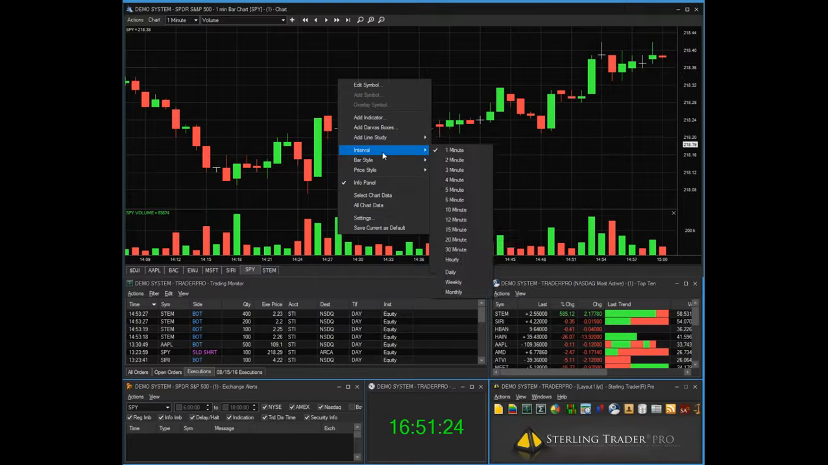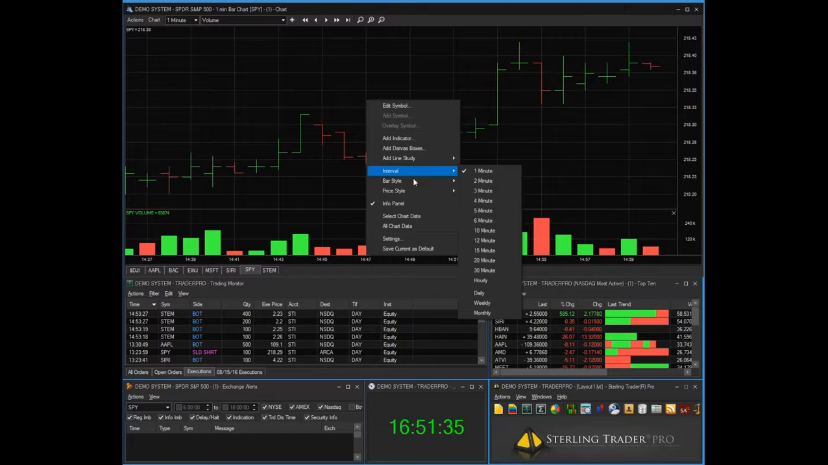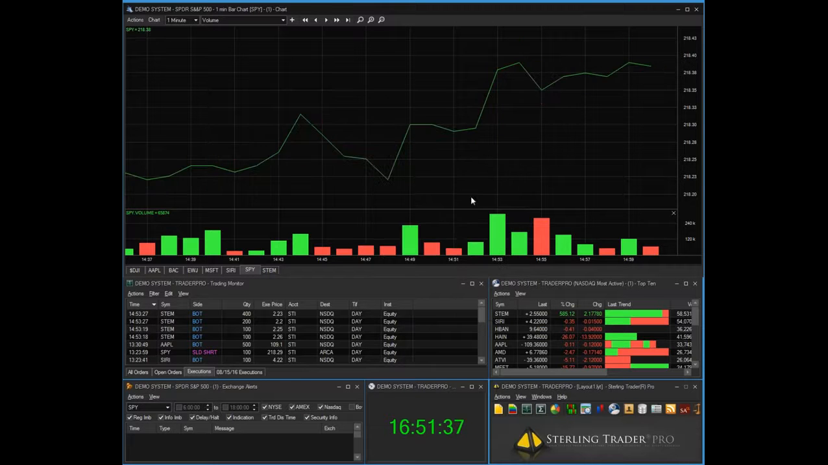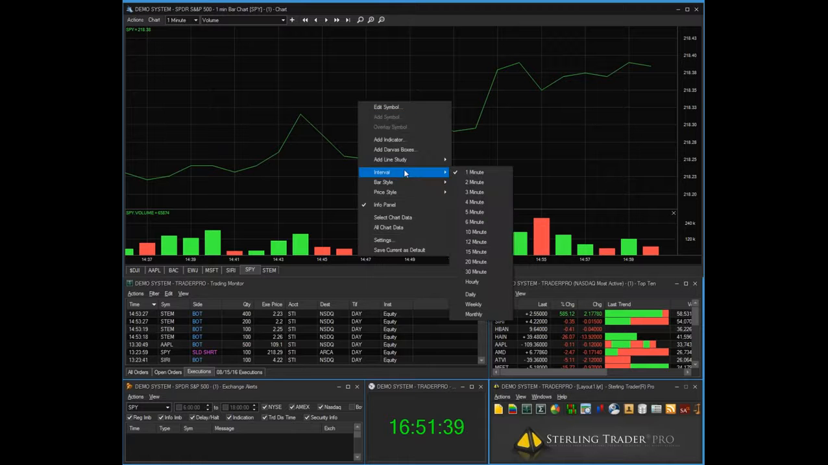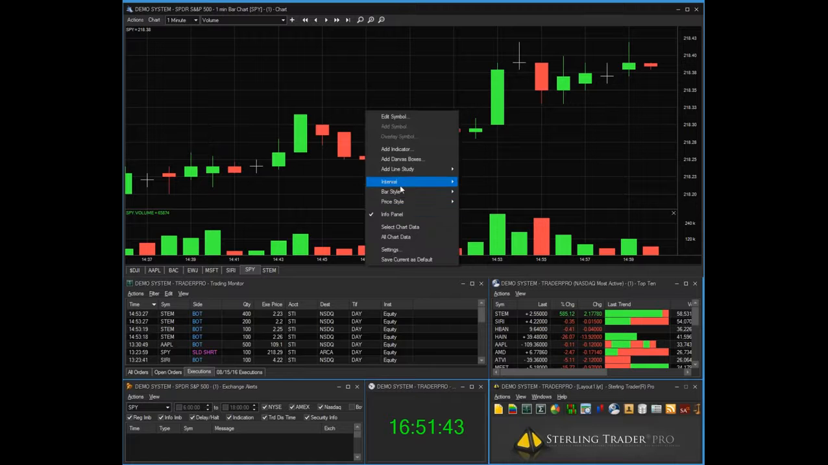In addition to line studies, you can do different intervals, which you can do at the top. You can also do different bar studies if you don't want candlesticks. You can do an open, high, low, close chart. You can also do a linear chart, depending on what your individual preference is. I always leave things at candlesticks because that's what makes the most sense to me.